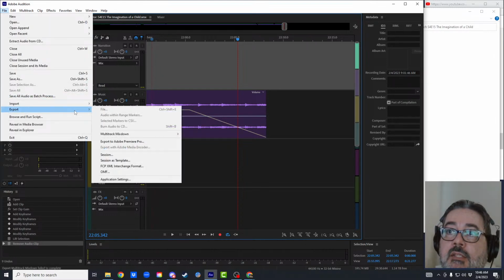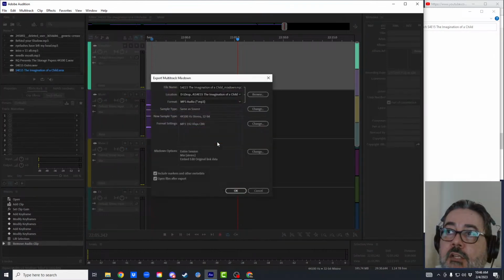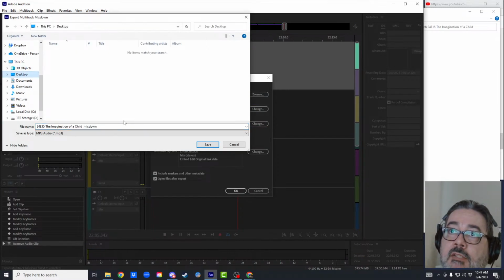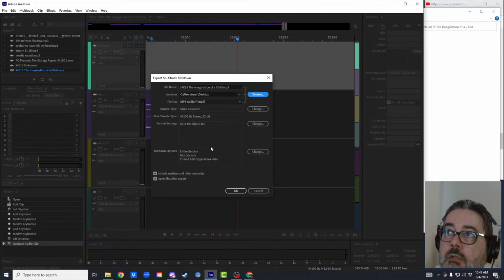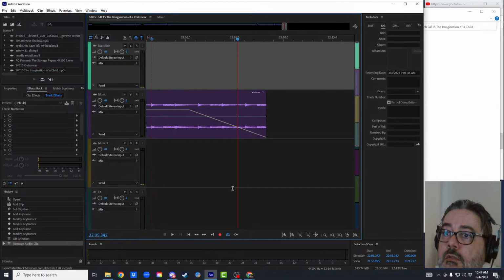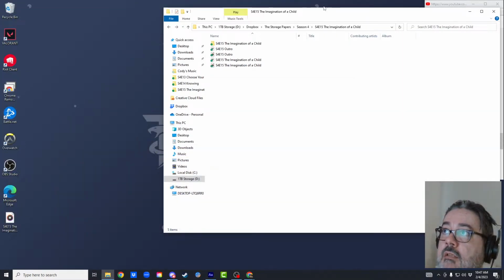So let's try this. Let's export multi-track session. We save everything the same way it was, but I'm going to go to the desktop. And it should let me export just fine. Okay, that looks good. Let's minimize that. So here it is at the desktop.